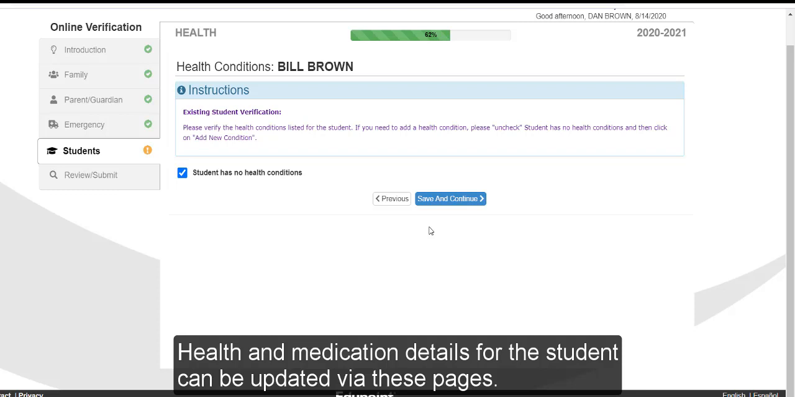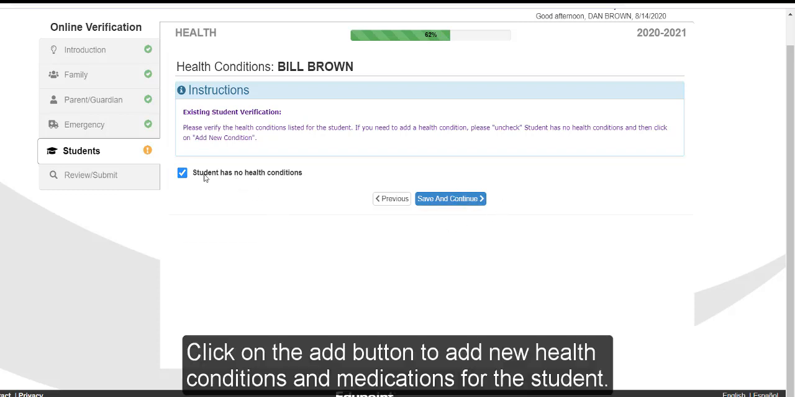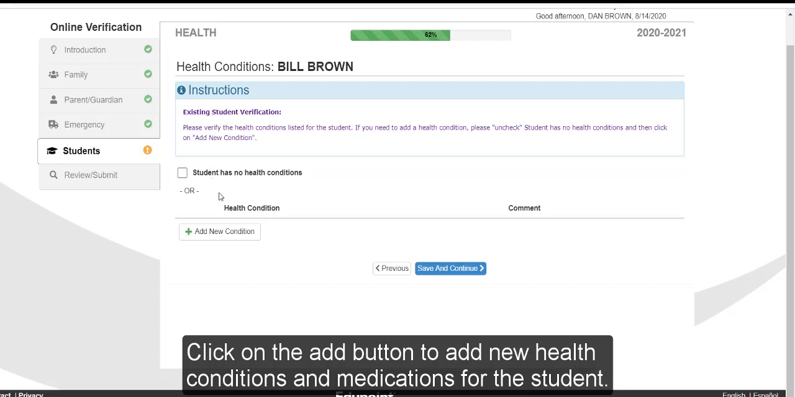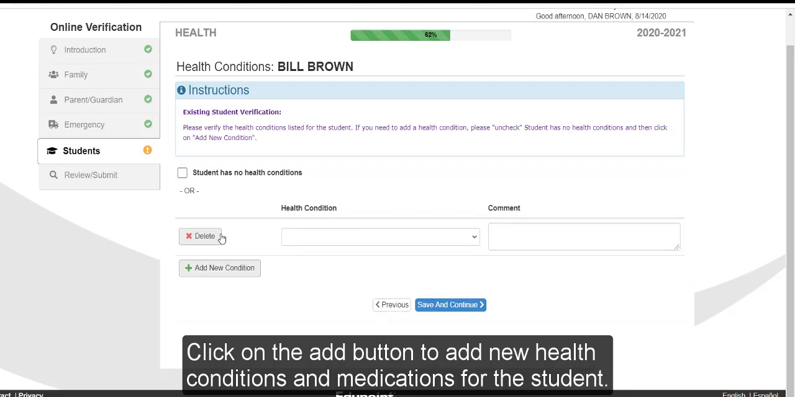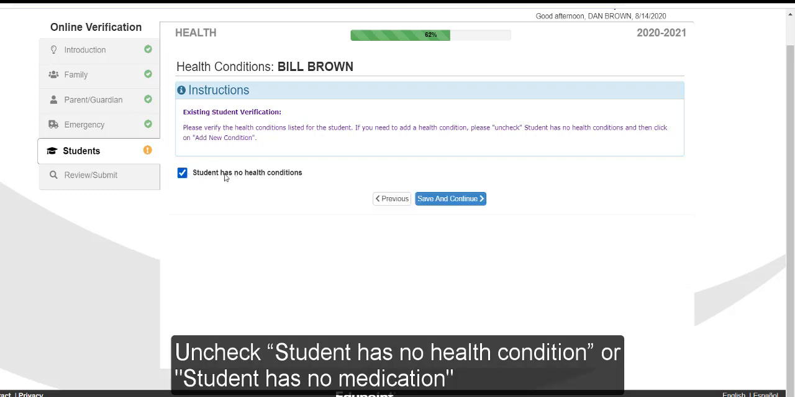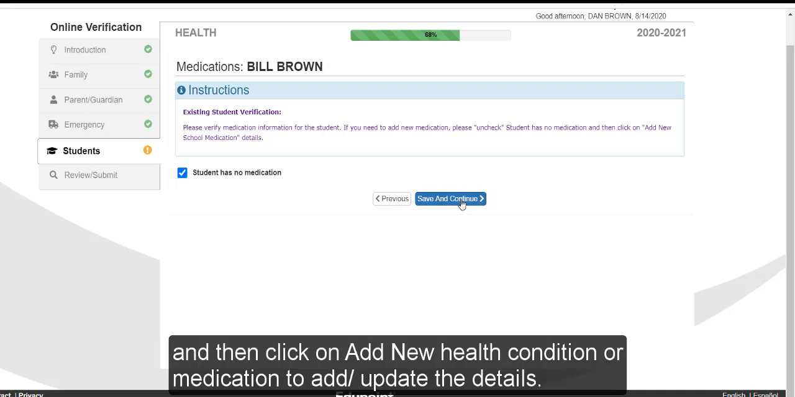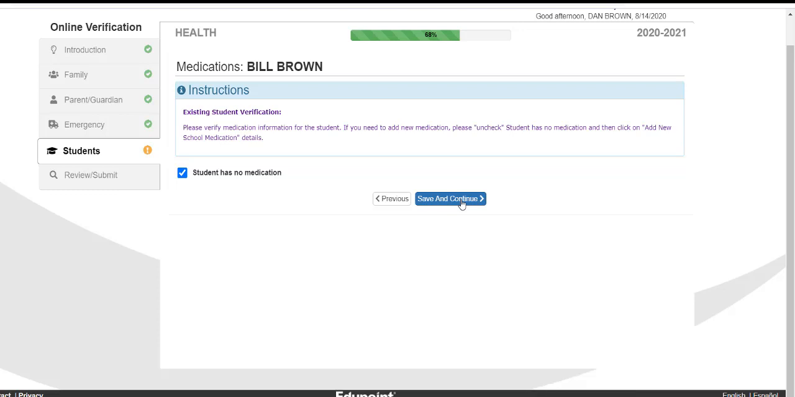Health and medication details for the student can be updated via these pages. Click on the Add button to add new health conditions and medications for the student. First, uncheck the student has no health condition or student has no medication, and then click on the Add button to add either a health condition or medication details for the student.